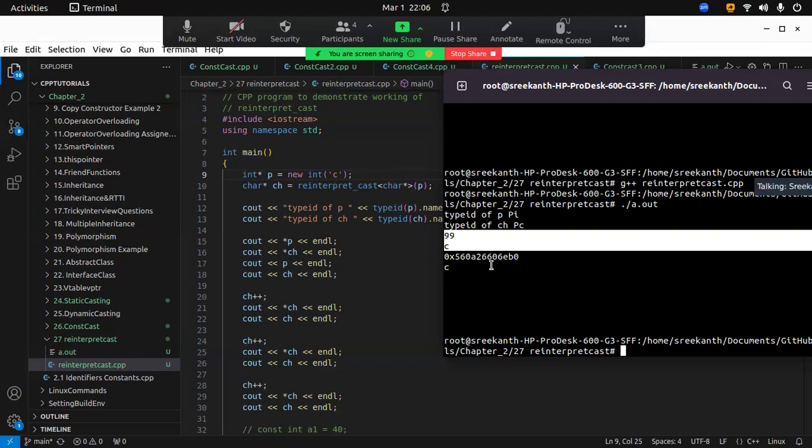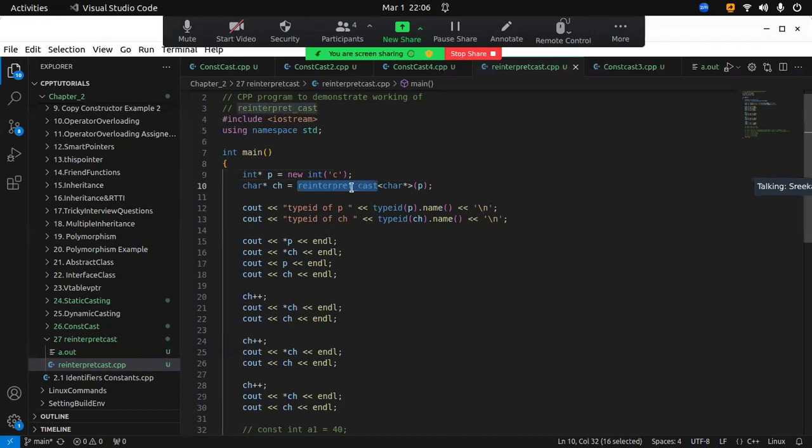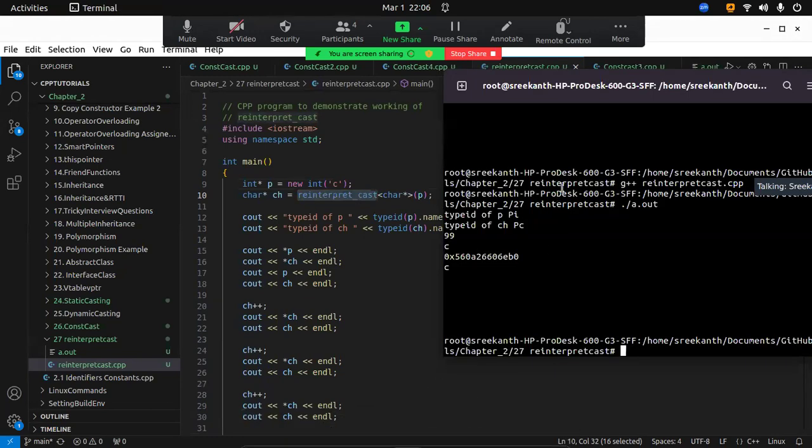The P is the memory location at which the C is stored. Now CH, which is supposed to be a pointer, is supposed to print the address. It is not printing the address. It is actually printing the content that it is pointing to. You got what I'm trying to say. So whether you are doing a reinterpret cast or const character cast on anything, the type ID can show it as a pointer, but when you try to print the address of it, it will not print the address. It will actually print the value itself.